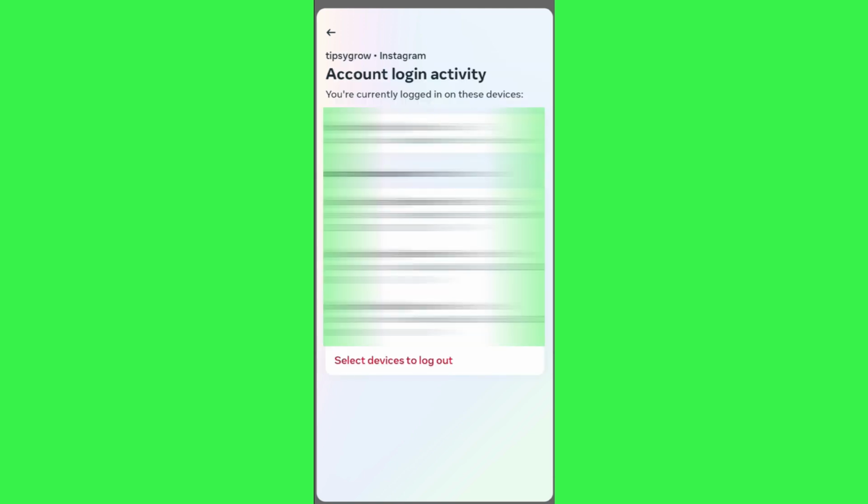So over here, you need to tap on the username of your Instagram account and then it will show you your account login activity on this page. It will show you your device's location and previously in which device and in which location it was logged in.